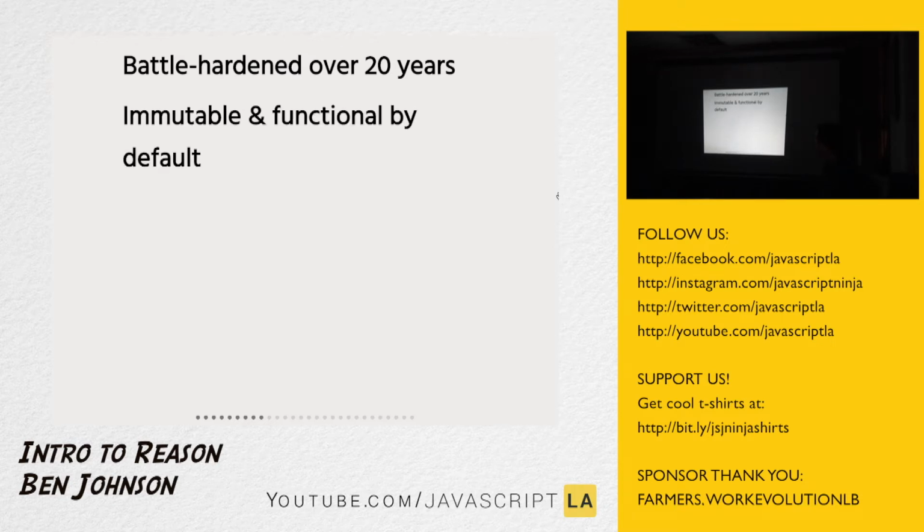OCaml is immutable and functional by default. It's primarily a functional language, right? So if you're into functional programming, this is cool. And most of the data structures in OCaml are immutable by default. So this really supports not changing things on the fly and not just hacking all your state into some object and then keep updating it, and before you know it, things that you didn't expect are happening.